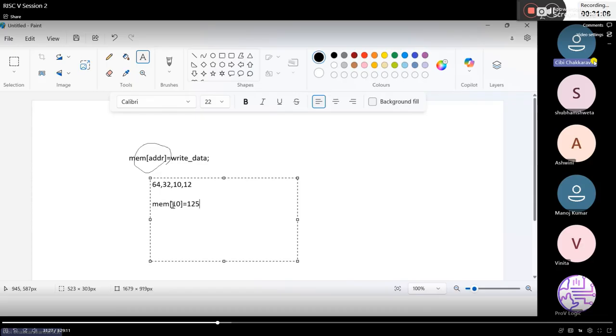Okay, like 125, like that. If we need to write something, we are going to use this. Then if we are going to read something, what we are going to do? We are going to read data from a memory location, like 10. That's all.